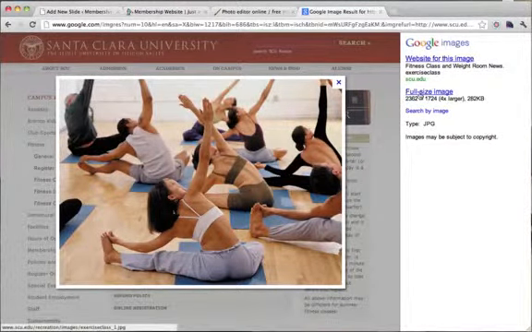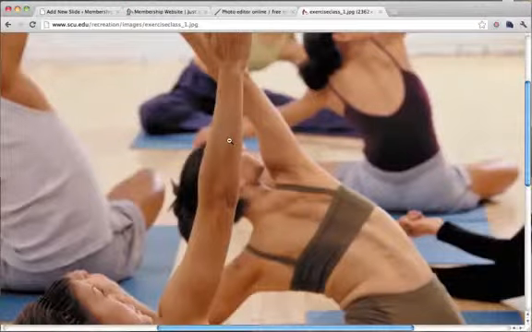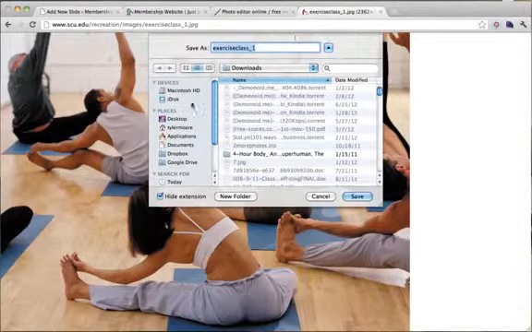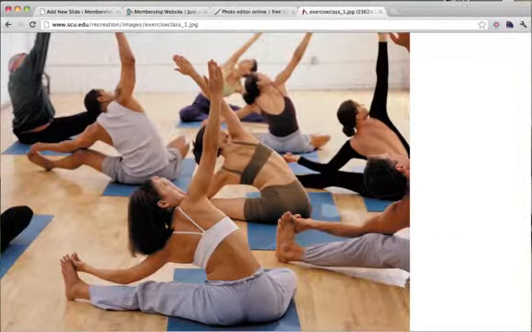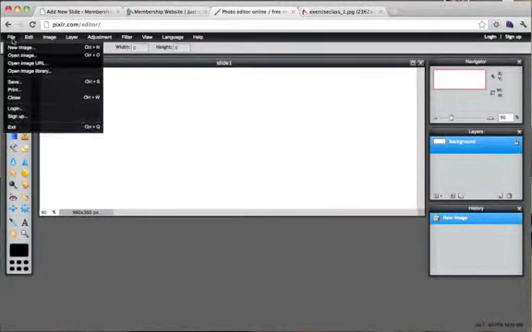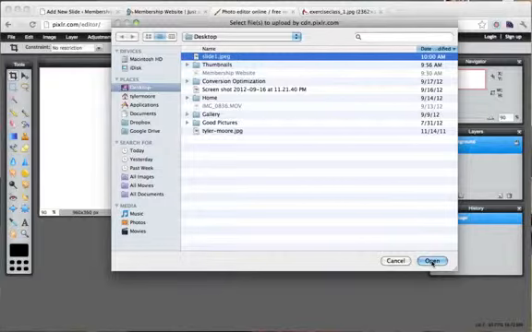So let's click View Full Size Image. All right, so it's pretty big. And let's just right click and save image as. And we'll save it to our desktop. All right, now that we've saved it to our desktop, let's go back to our photo editor and go to File, Open Image. So we're going to open that image from our desktop, and this works on a Mac or a PC.